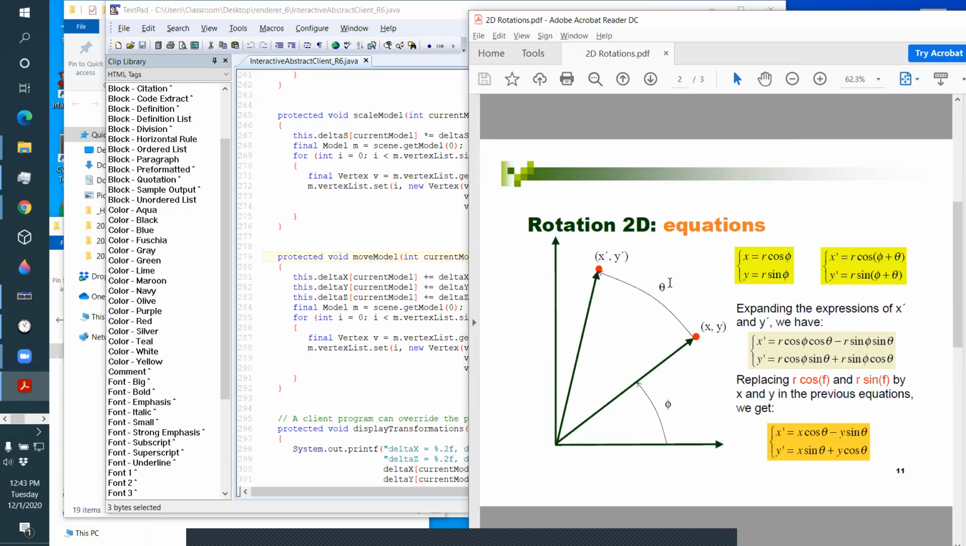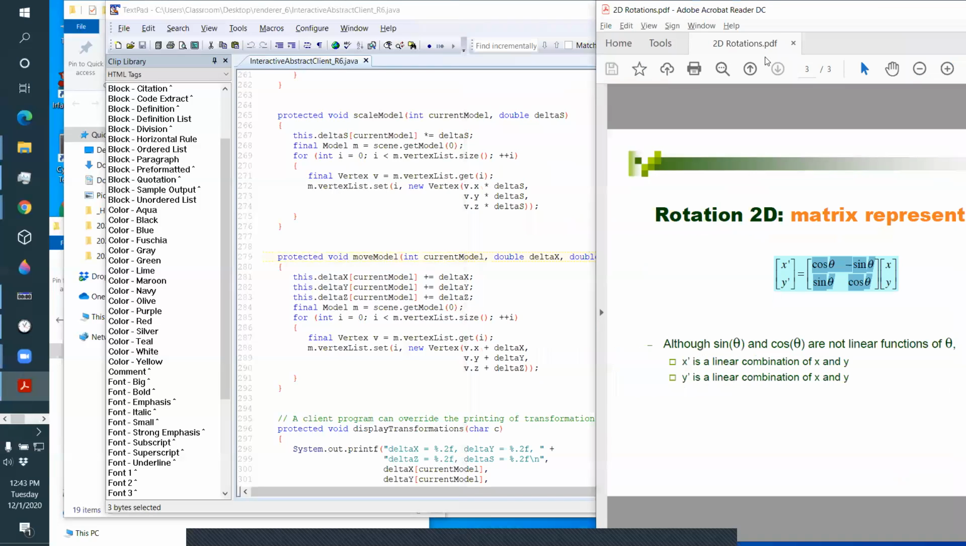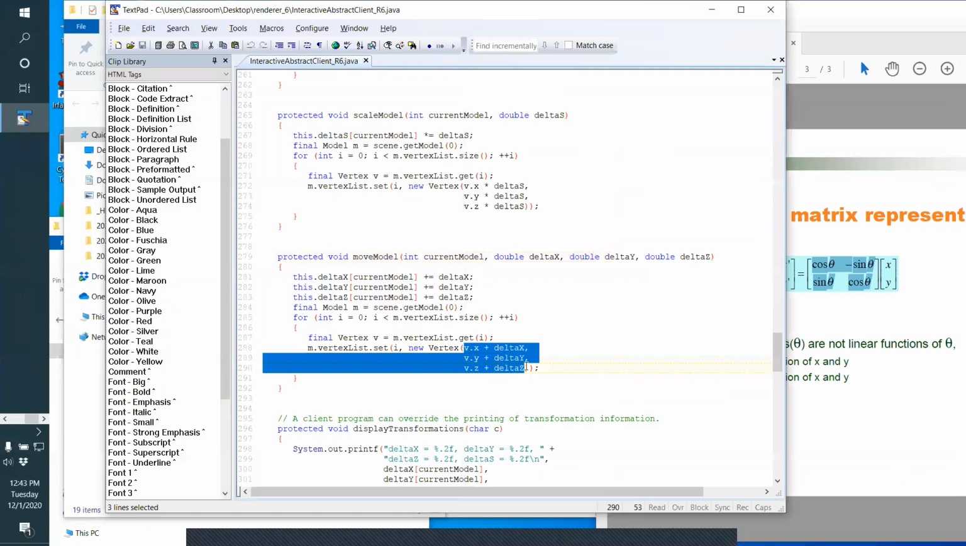But what we're going to do is we're going to actually say that there's going to be a matrix attached to the model, and that matrix is going to be saying, oh, here's how I want the model to be moved when you get around to moving it. So you're essentially declaring what to do, not how to do it. So the matrix is a declarative thing. It says what to do. The formulas are how to do it.